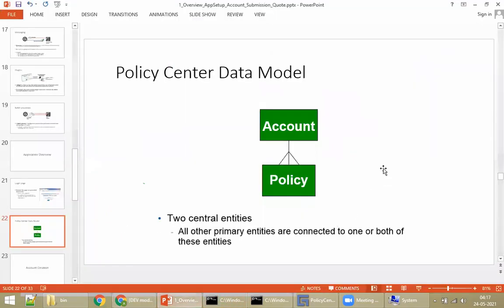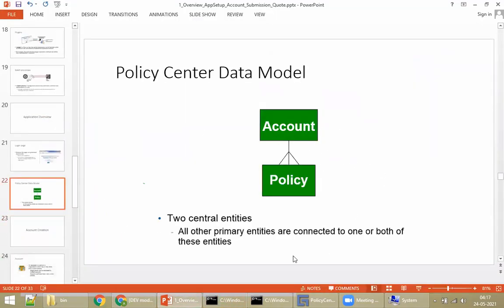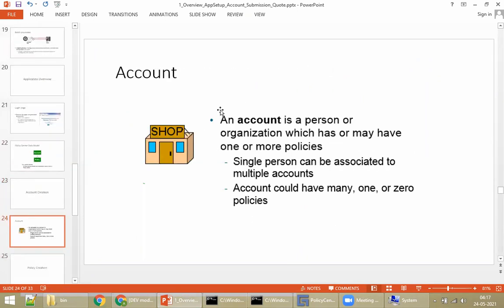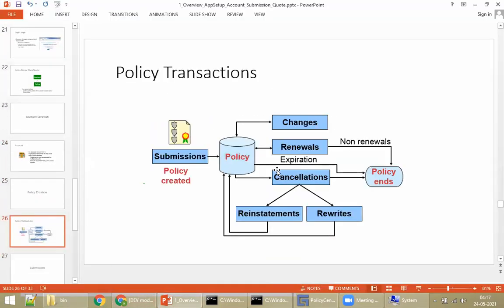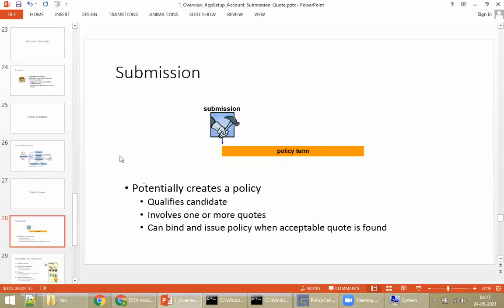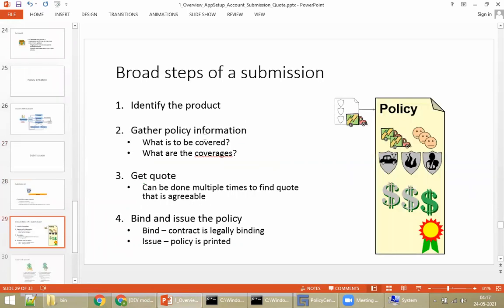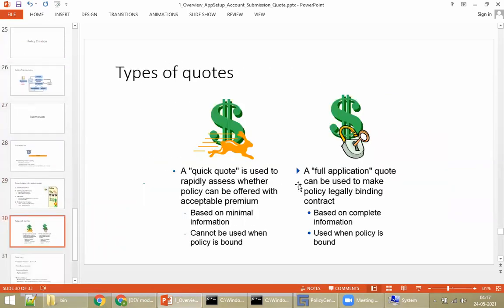Then we have seen how to create an account and how to create a policy. We have also seen the set of data that we will be entering. Before that, we also discussed how to set up the application. Then we have seen the policy creation. Today we were talking about the submission, mainly this part, and in the coming days we'll check the later ones. These are the different steps done in a submission. Qualifies means the question sets, where we qualify the candidate. We can even do multiple quotes, and finally we issue the policy. We have also seen the difference between a quick quote and a full application quote.